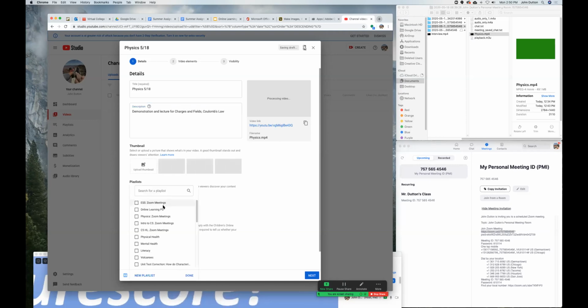Under playlists, I have playlists for every subject. So physics Zoom meetings is a playlist. You can select multiple playlists, so if you have a video that fits into multiple categories, you can do that. You don't have to set up playlists at all. I strongly recommend doing that though. It'll help categorize your videos, especially if you publish a lot of them. And you can always direct students to a particular playlist.